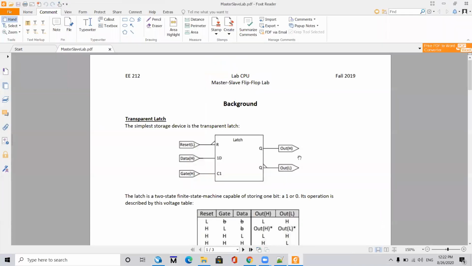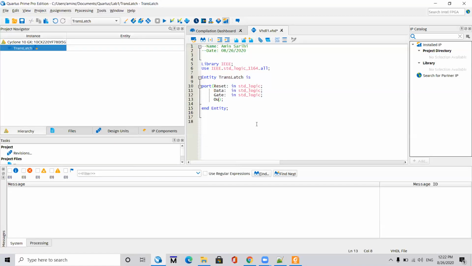So how about the outputs? We have out_high and out_low. Out_high: the mode is what? It's out. The type is standard logic. Then out_low, mode out, standard logic.